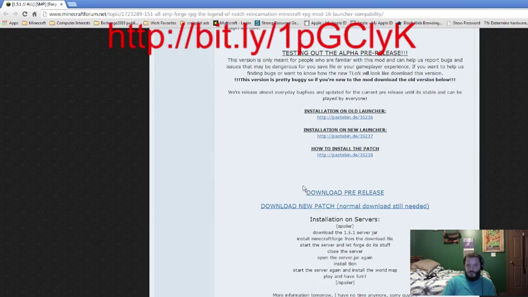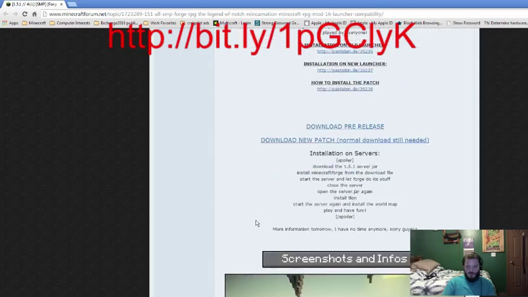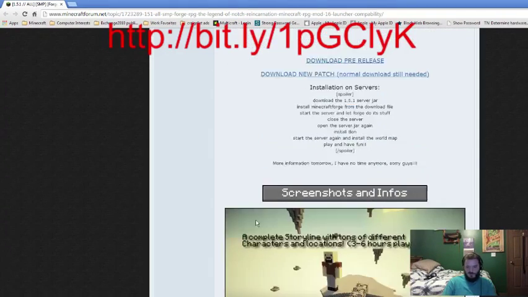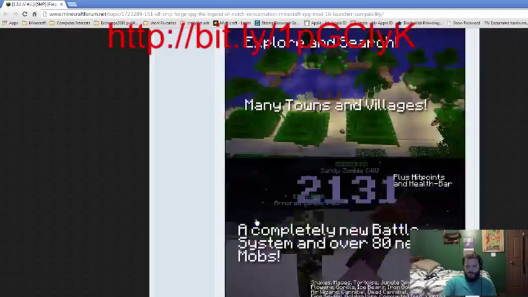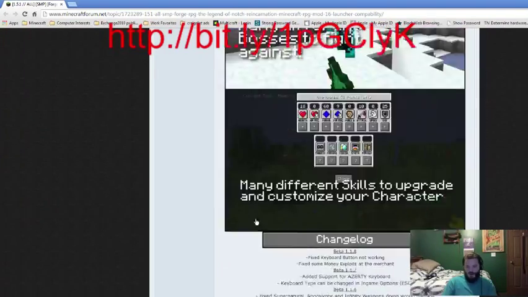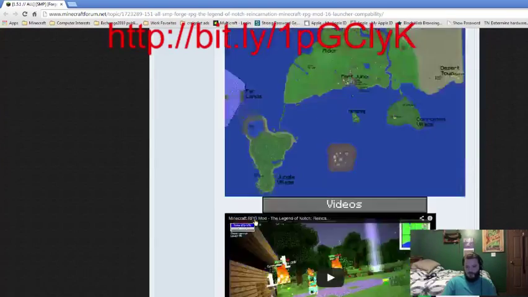The pre-release is about 57, 58 megabytes in size, which took me maybe 2 minutes to download, if that. The patch is very small. I forget how small it is, but you'll need that as well. Save those to your desktop or something. I've already downloaded the two files.